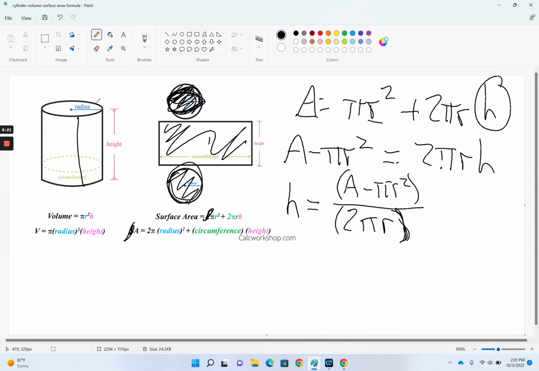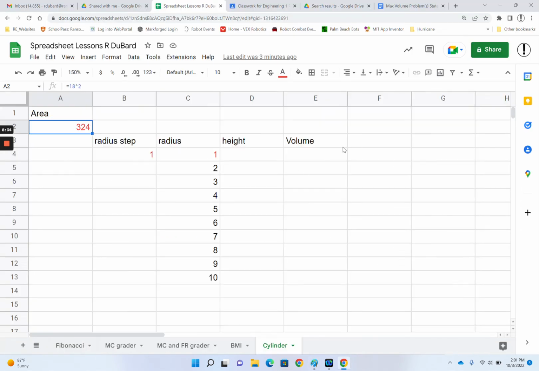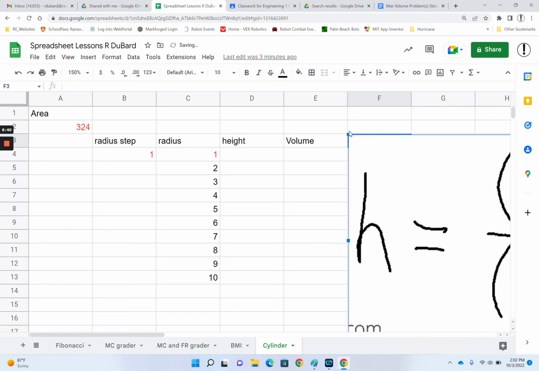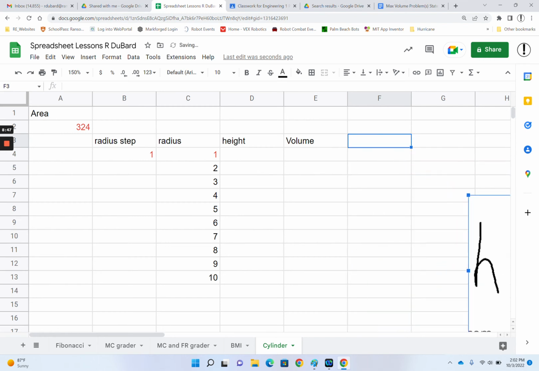What I'm going to do now is a little trick here. I'm actually going to cut this out of here, Control C, that copied it, and I'm going to come over here, right click, and paste that in. It's going to come in really huge. I've got to make it smaller, but I want to be able to see that equation while I'm working. This is one nice thing about these spreadsheets nowadays.